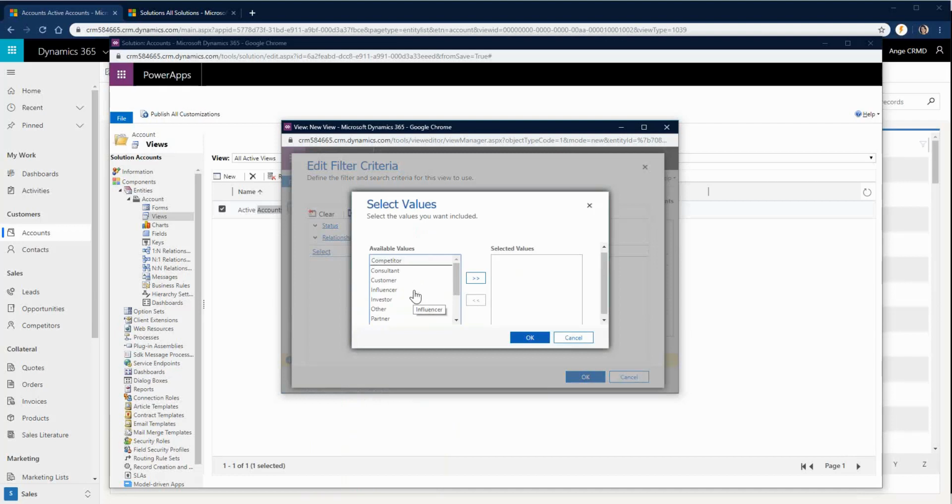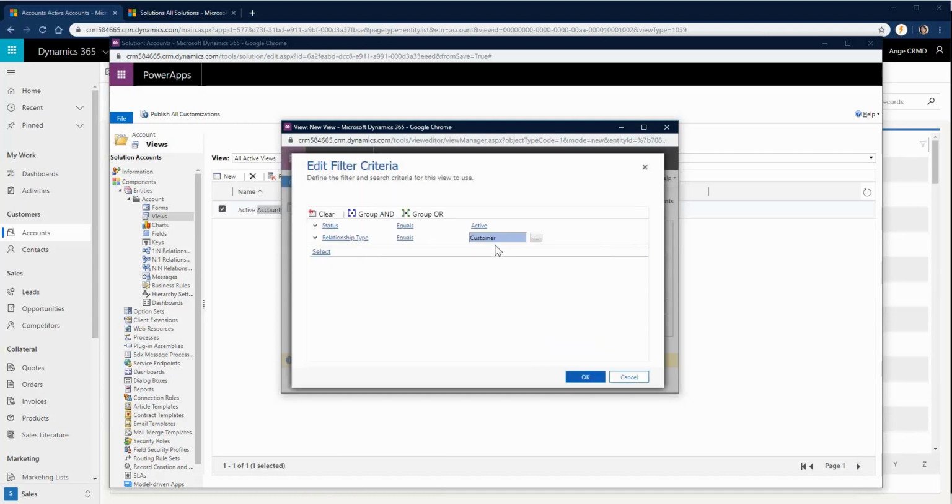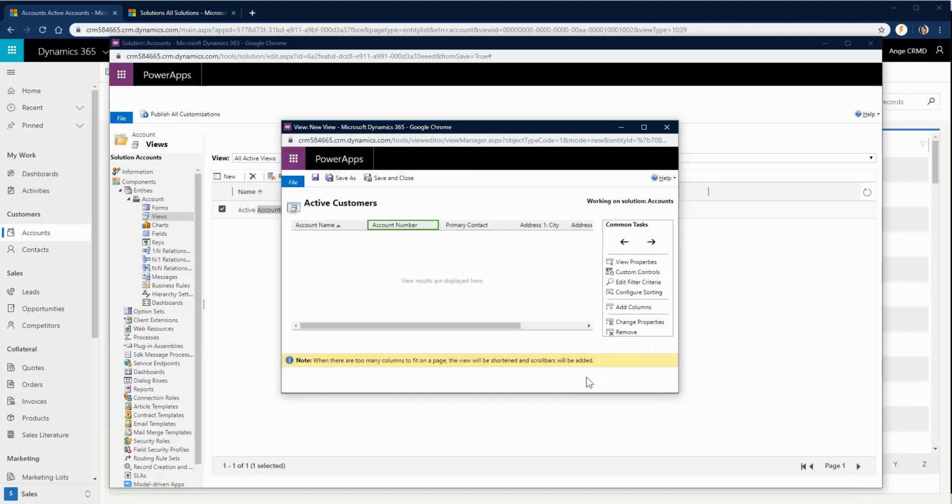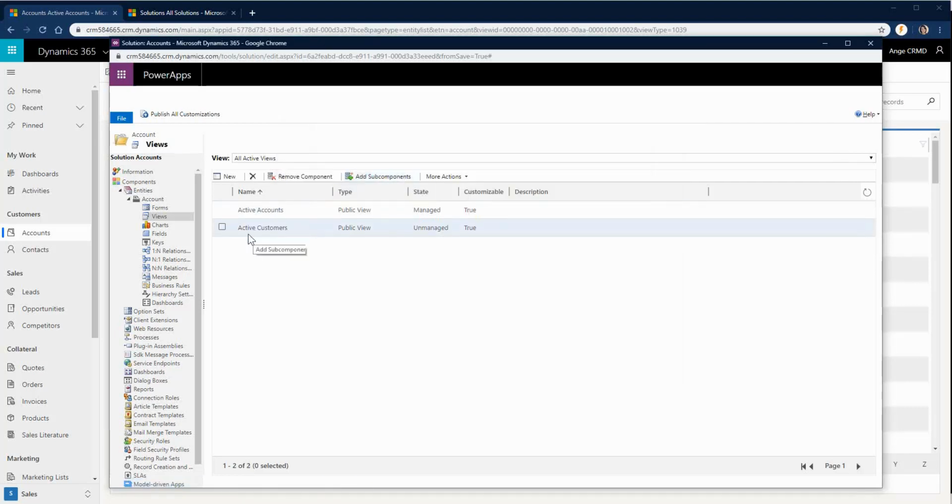So see, I have consultant, customer, investor, vendors. I only want those that are customer. Go OK. You can add more than one value if you want. I'm going to go OK. So now I've applied a filter criteria to this. I can just save and close from here. And now I have another view added to my solution.